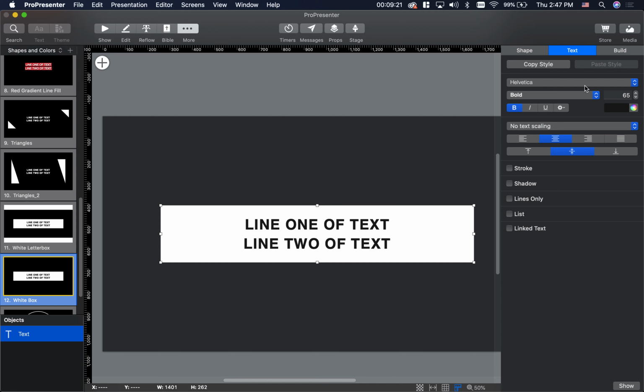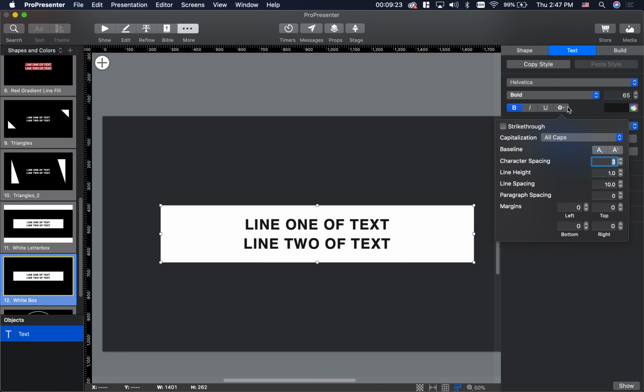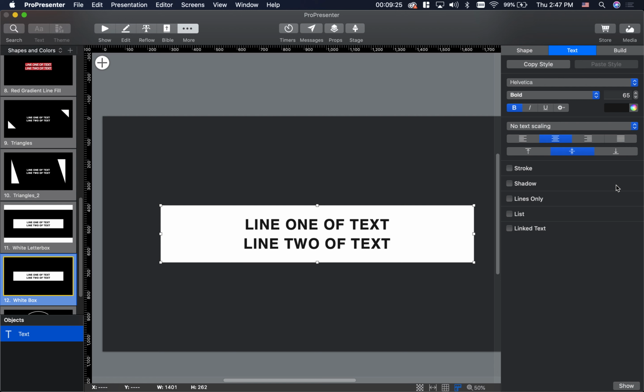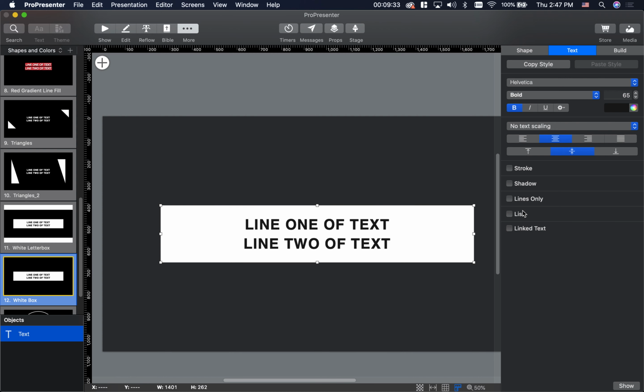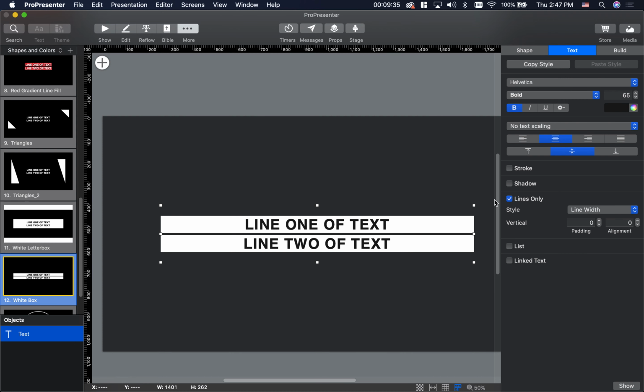I chose my font. I want it to be all caps. And then I want it to fill the entire box. So if I did lines only, then you'd see it like that. If you like that, that's cool. If you don't like lines only, then we just have a white box. Now obviously if I do lines only, I'd probably call this something like white lines instead of white box. But that's up to you.